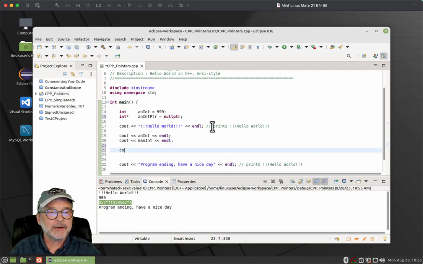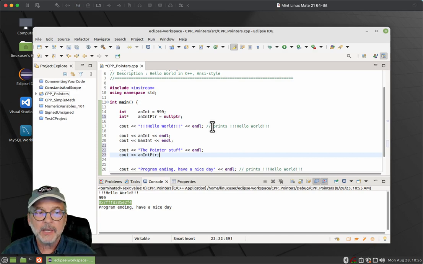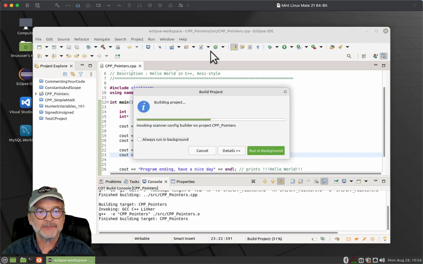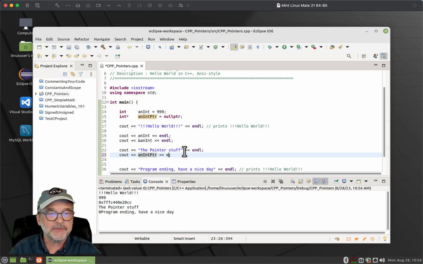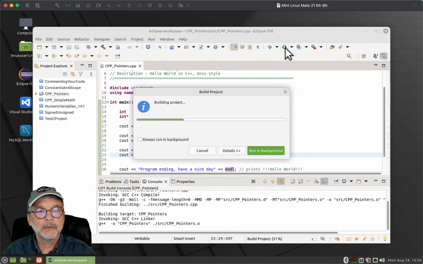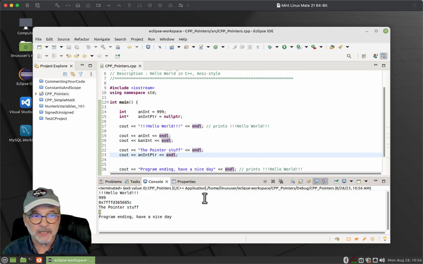Now I'm going to go and print out, I'm going to say the pointer stuff, just so we can see it. And I'm going to say cout an int ptr. Now remember, an int ptr might be a variable that's going to contain the address of a memory location, but right now it's just all zeros. And let me prove that to you. I'll save and build it and run it. And you can see, oh, I didn't put an endl there, but you can see that 0 there, right? Okay, so right now an int pointer contains 0. It's not pointing to anything. If you tried to access the memory at address 0, the program would probably die with what they call a segmentation fault. And the operating system would say, get the heck out of here, we don't want you here.